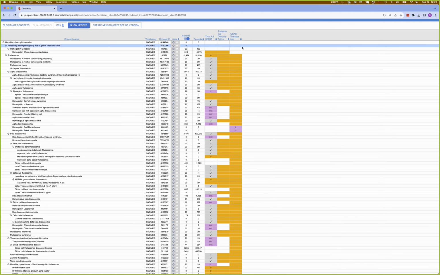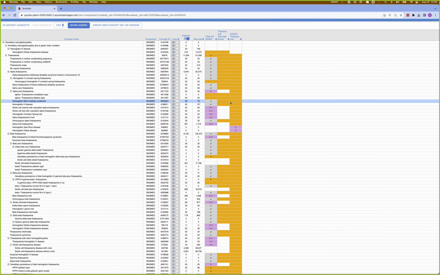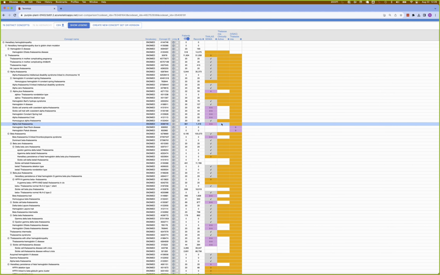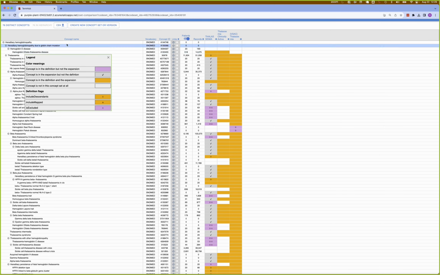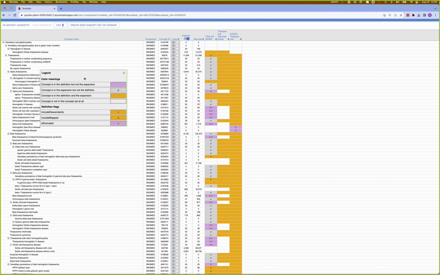And if we're looking at these other ones thinking that they might have things in them that we want, trait thalassemia, the VSAC one decided to include this, the clinically active one did not include it, and the N3C recommended one explicitly excluded it. And by the way, to figure out what these colors and symbols mean, you can click on the Show Legend button up here.